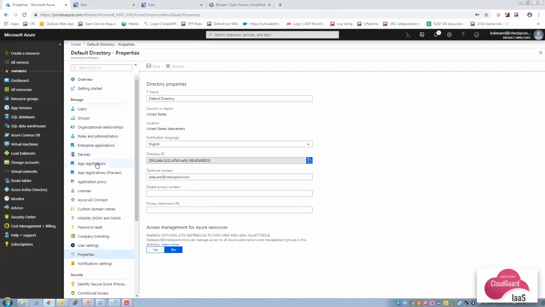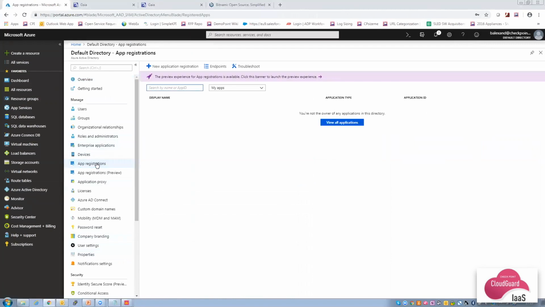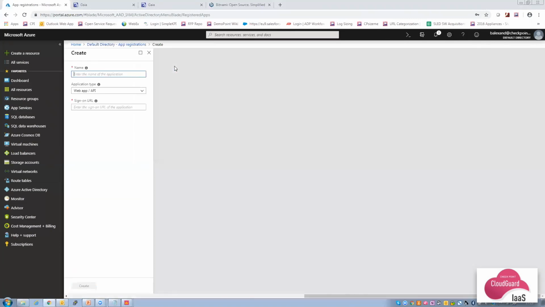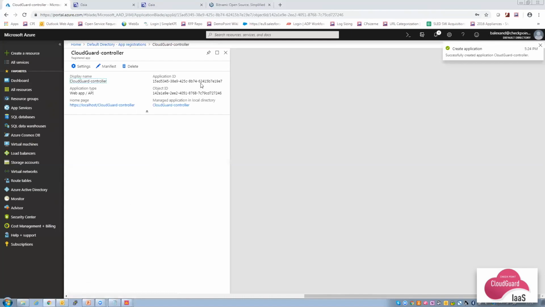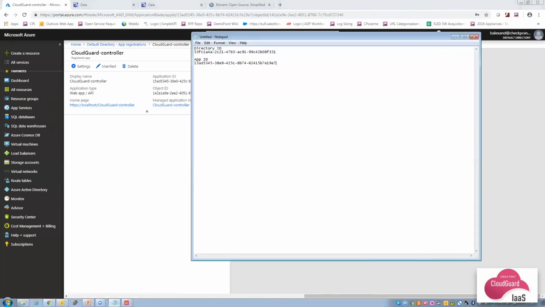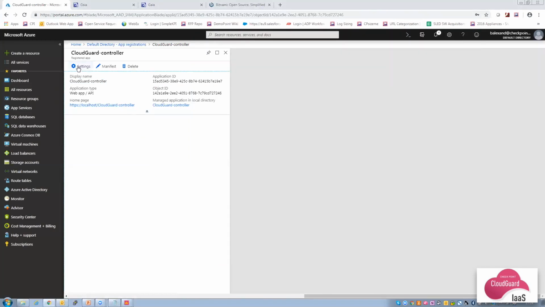Next, what we'll do is we'll click App Registrations, New Application Registration. We'll give it a name, application type, and a sign-on URL. Click Create. And what we'll do is we'll grab the application ID, and then click on settings.